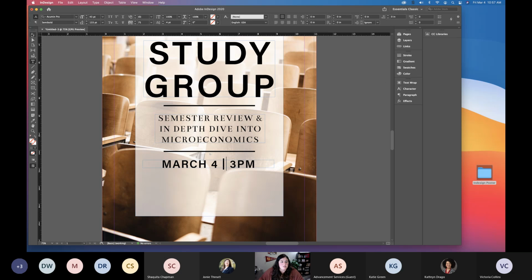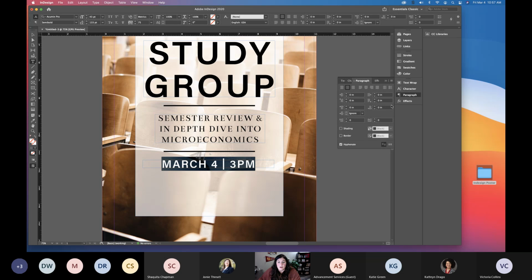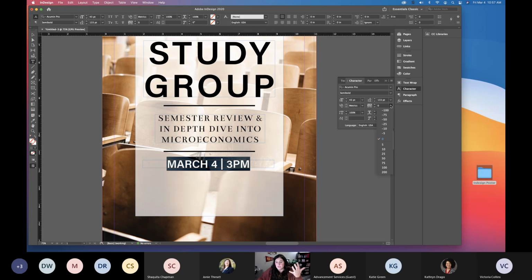I think that works. I want to keep the same spacing as I did in study group. If I didn't, again, I could go to pair or to character and I could take my text spacing back down to 0, and you can see it goes back to how the text is originally formatted. I want the airiness within this poster just because, so I'm going to keep it at 75.